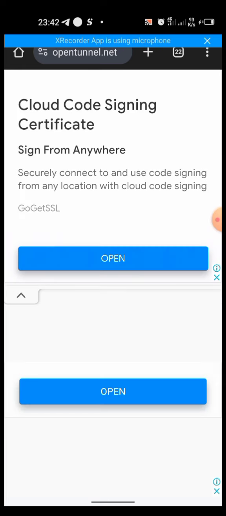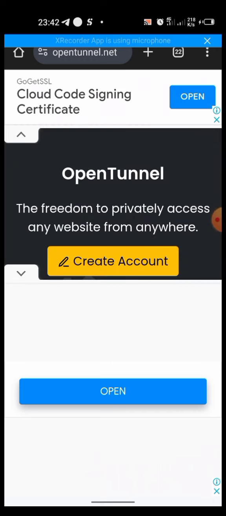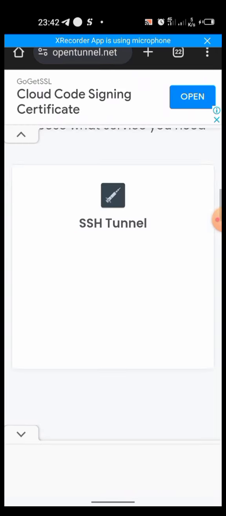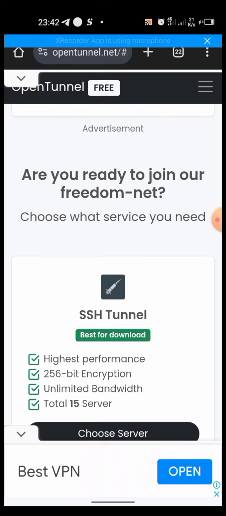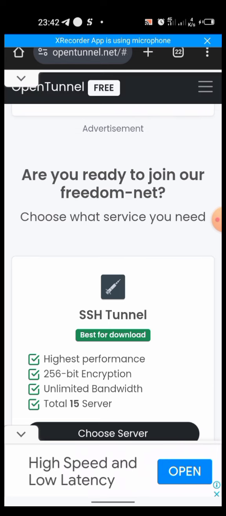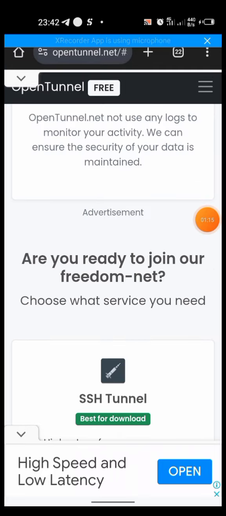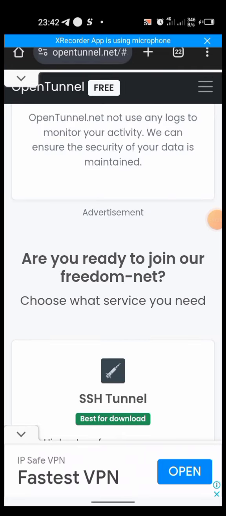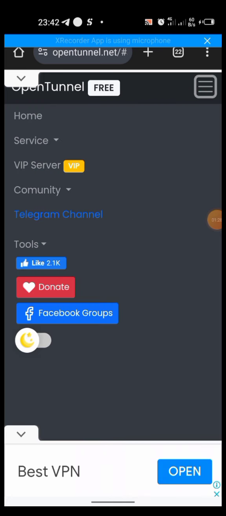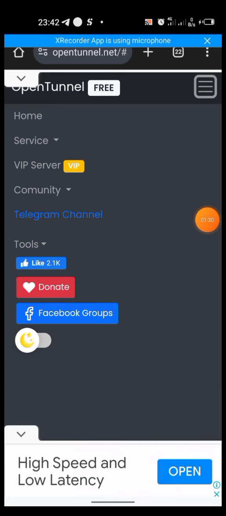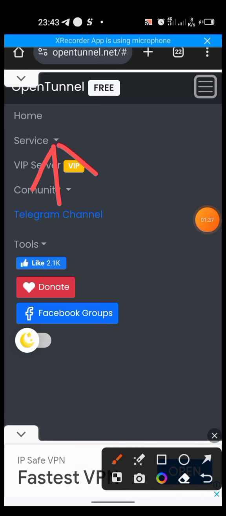Let's click on this in the top right corner, the three lines over there. You click on it. Then you click on Service. Then you come down to V2RAY VMESS. This one, V2RAY VMESS. Let's click on the sign.